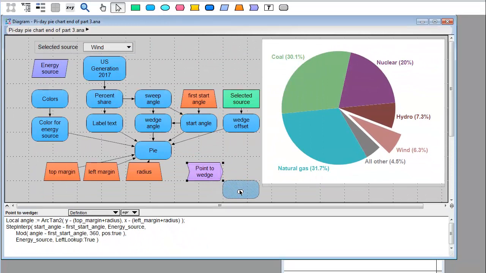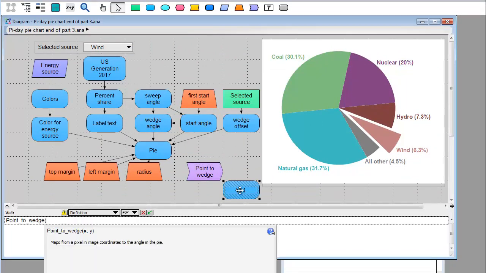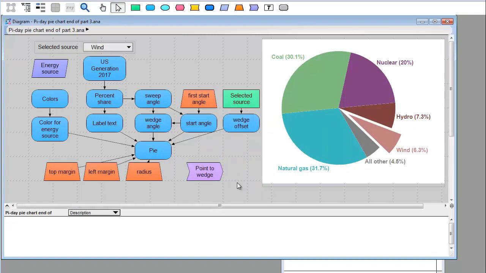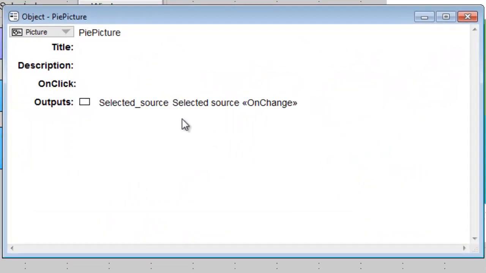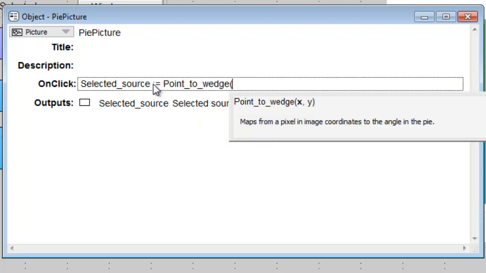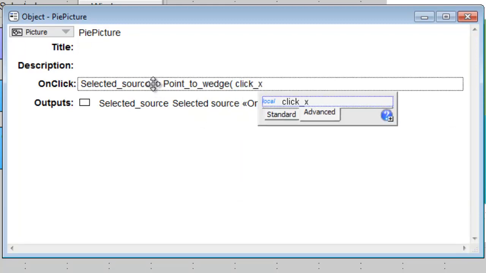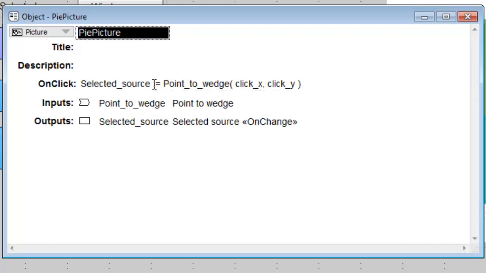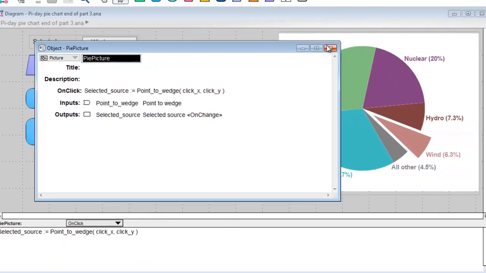To test this, I'll try the point 100,30, which maps to coal. Now we've conquered the hard part, so I'm ready to set the Onclick attribute. Onclick will set the selected source variable to the result of pointToWedge. The local variables clickX and clickY are provided automatically and are the coordinates of the mouse click in image coordinates.